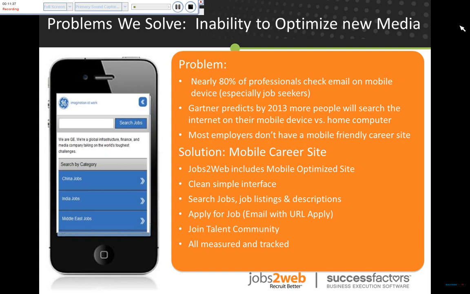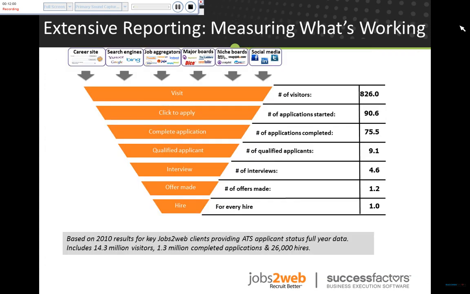So with Jobs to Web, we provide a mobile-optimized career site. It includes a simple interface. It's very easy for candidates if they're searching for jobs on their mobile device. They can search for jobs, they can see job categories and listings, they can see job descriptions. They could choose to join the talent community right from their mobile device or start the apply process. And again, it's all measured and tracked on the back end.